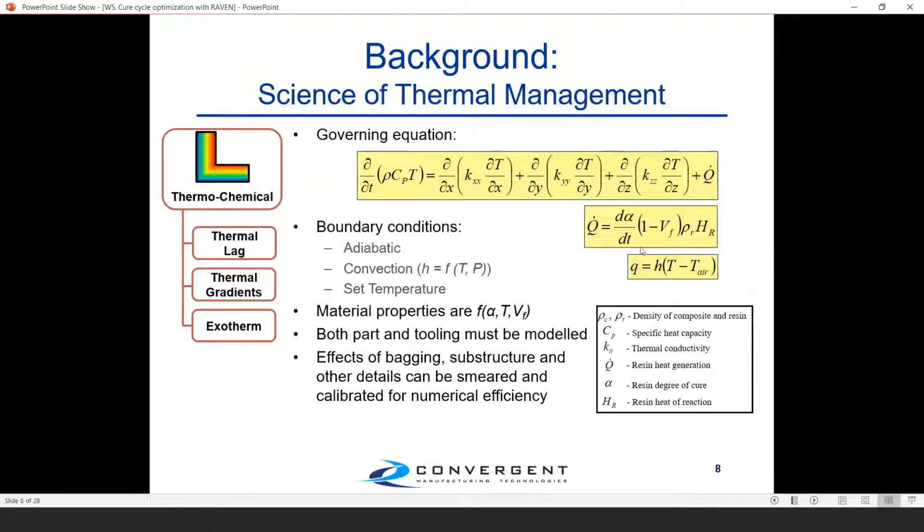And then we have the heat flux into the top of the surface. And this is really our heat transfer coefficient here, and that's from the air temperature to the surface. And we have different boundary conditions that would be used in these cases, adiabatic being no heat flow in or out, but the most common would be using either convection or a set temperature. And these are ones that we can use in the analysis in Raven.